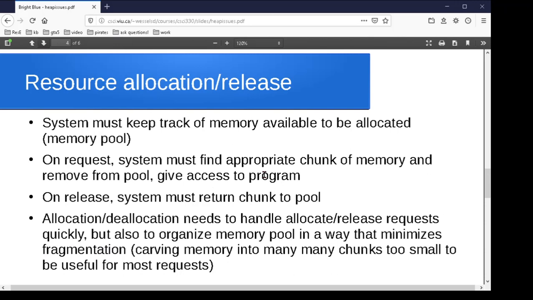So in terms of the system side of things, right, the system has to take care of the allocation and release of the different resources, these chunks of memory. So it's got to be able to keep track of this pool of memory. When a request comes in, it's got to be able to go through this pool of memory, find a chunk that's an appropriate size, remove it from the pool, and give access to the program. Right? It's got to do that reasonably efficiently. When there is no longer a need for that particular chunk of memory, once the program is done with it, then the system's got to be able to take it, return it to the pool so that it can be allocated again for somebody else later.